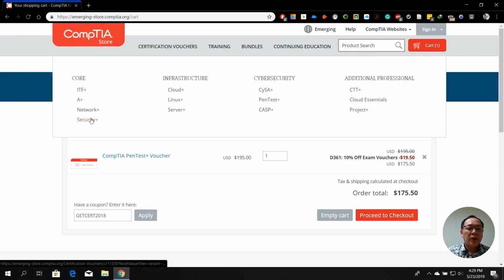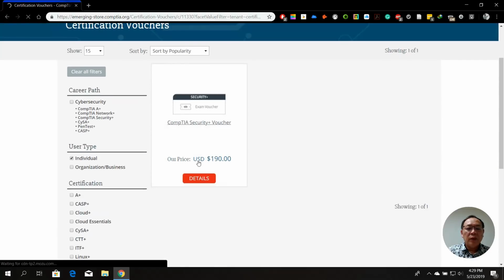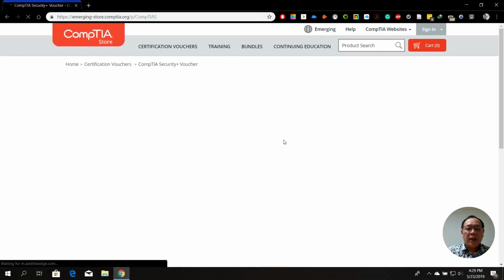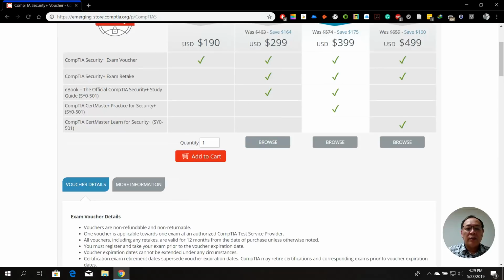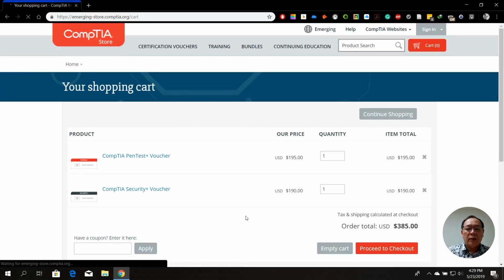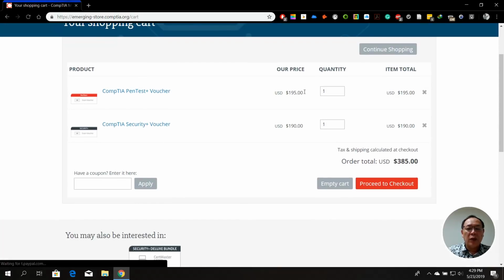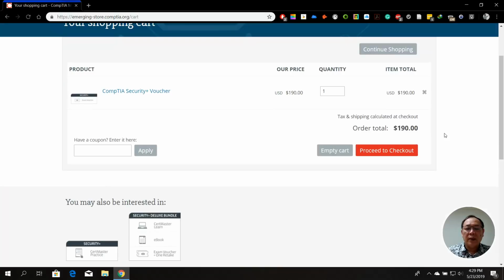So for example, Security Plus. The original price is 190. Just click the details and I'll select this one, 190, which is for the voucher only. Add to my cart and then enter the voucher. Let me just remove the original one, so let's say zero or just delete.